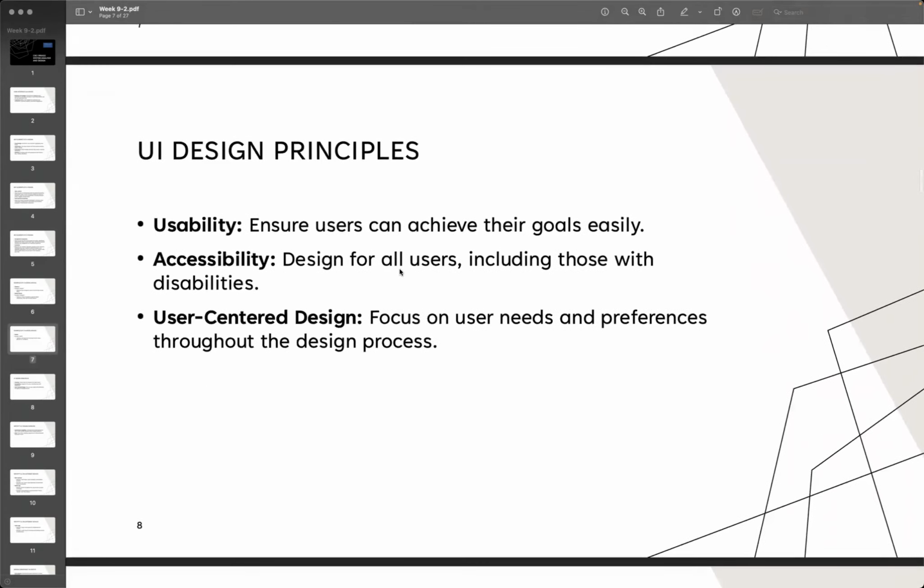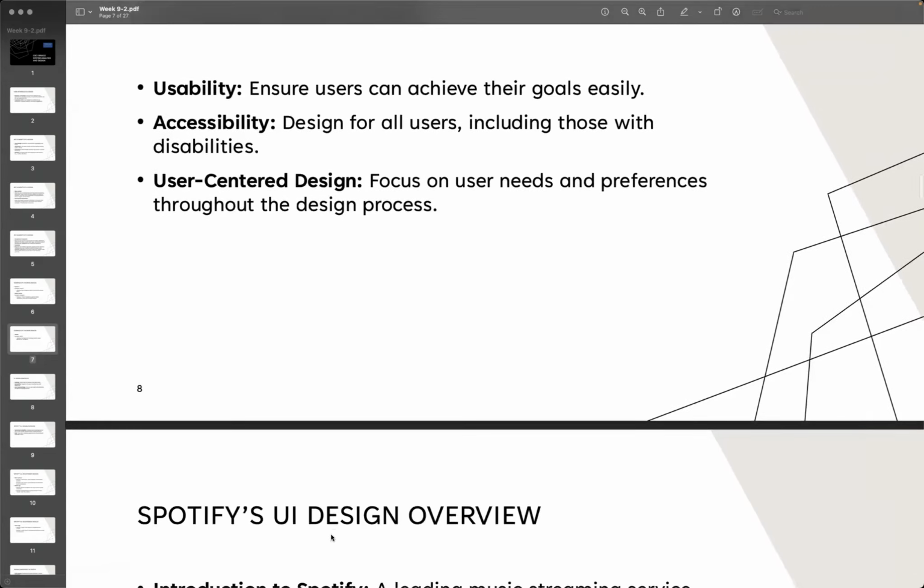Mainly if you know the purpose, then we need to think about the principles. So usability: we try to ensure the user can achieve their goal. And accessibility, easily accessible for all users, including those with disabilities. So if we want to be really helpful, then we can provide certain extra functions. And user-centered design: really focus on the user needs and preferences for our design purpose. That's what we need to think about.